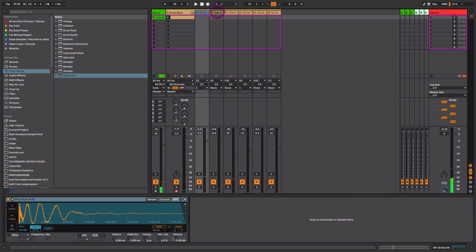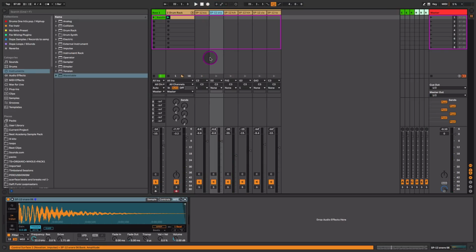Now what I want to do is add a little bit more presence to this snare drum. Just soloing the snare drum here.